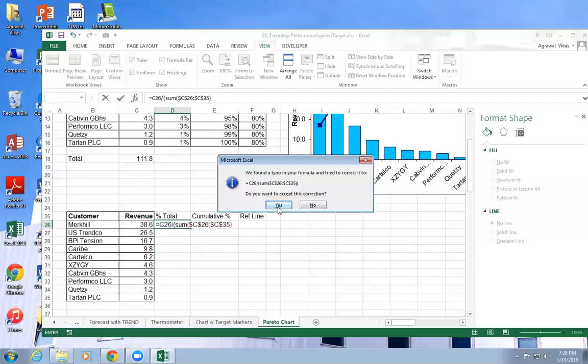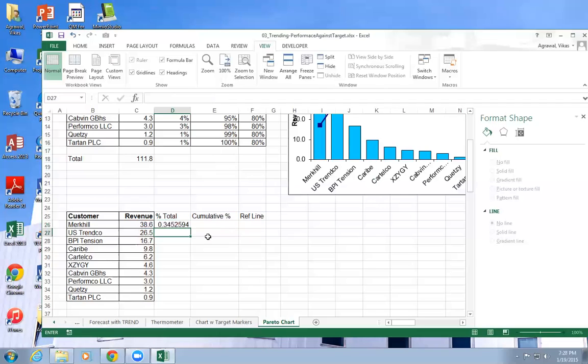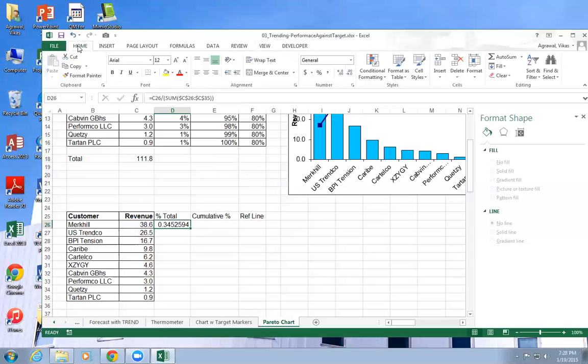It's a typo. Okay, hold on. I'm missing one parenthesis. I thought you would get one in relative. No, I was missing the right parenthesis. Okay, but it's working, and I will go to the Home tab, click on percentage here. Okay, and send this data down here.